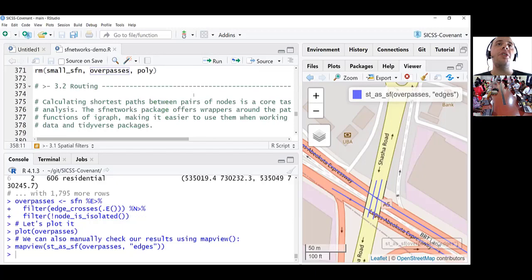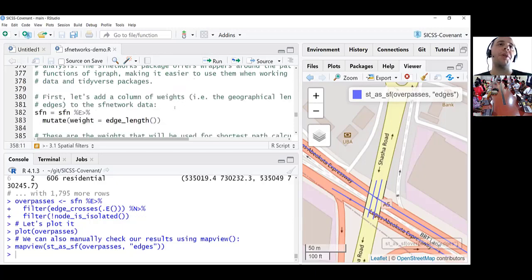Now, just give me 5 minutes more, I want to show you some routing operations. For the routing operations, the key ingredient is that sfnetwork is just a wrapper around the graph. So actually we are just running the usual algorithms for shortest path. The idea is that here we are creating a weight which is equal to the length of the edges for the given sfnetwork. So we are not just trying to minimize a length on the network. We are trying to minimize a geographical length. So we are trying to create the spatial shortest path.